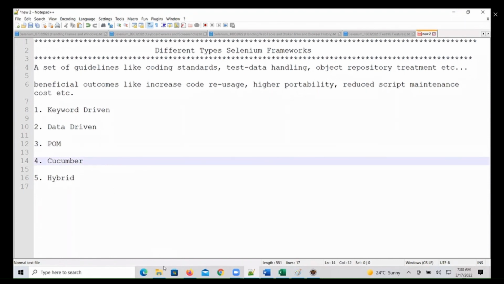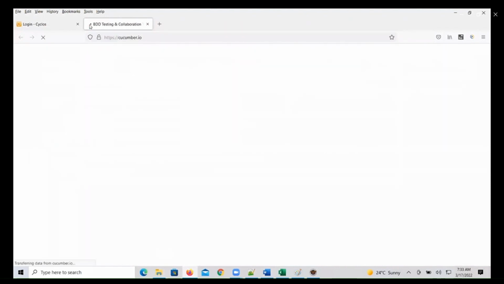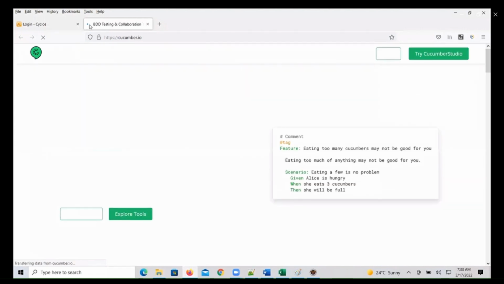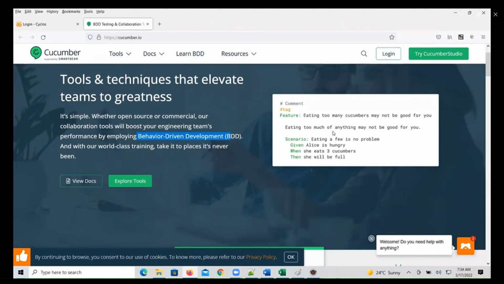Next, what is meant by cucumber? What is meant by cucumber and what is the importance of cucumber? Okay, cucumber is a BDD framework. And BDD stands for behavior driven development. We are writing the behavior of a script or the behavior of an application in plain English or simple English, using Gherkin language. What is meant by Gherkin language, we'll also discuss.